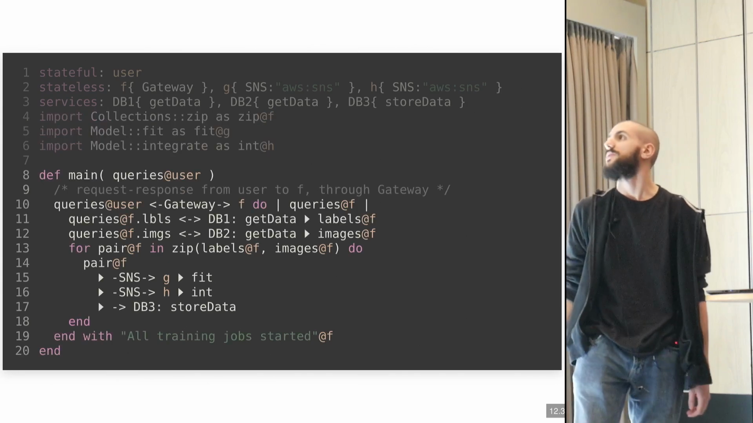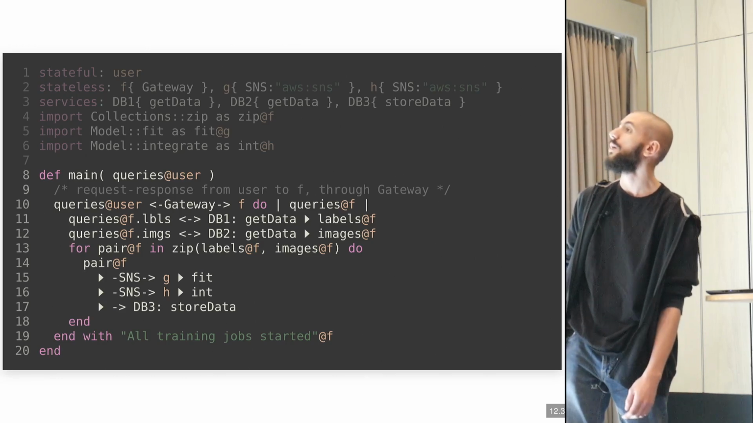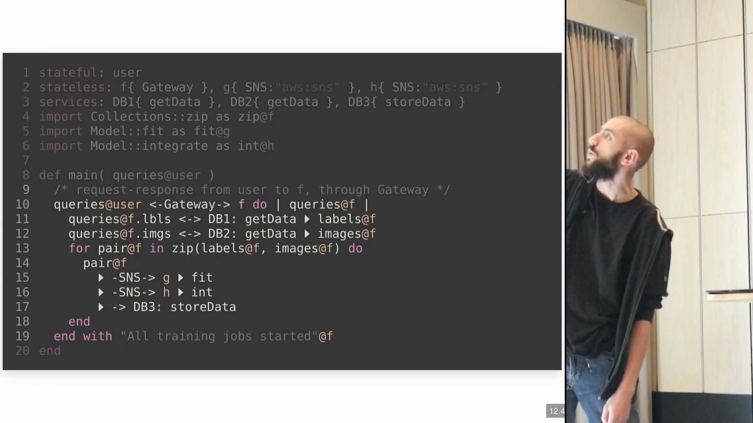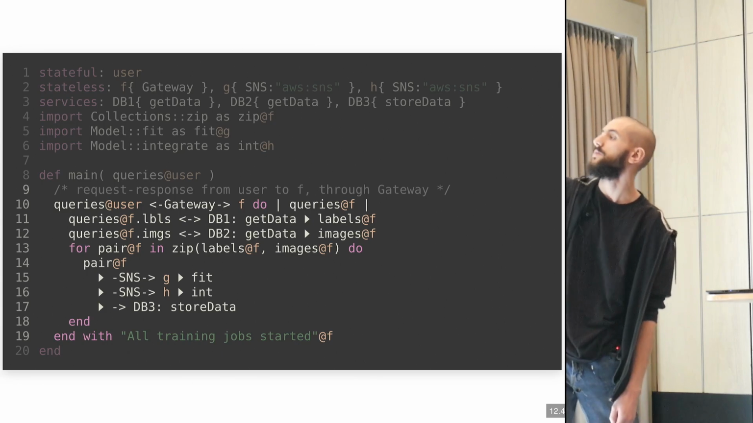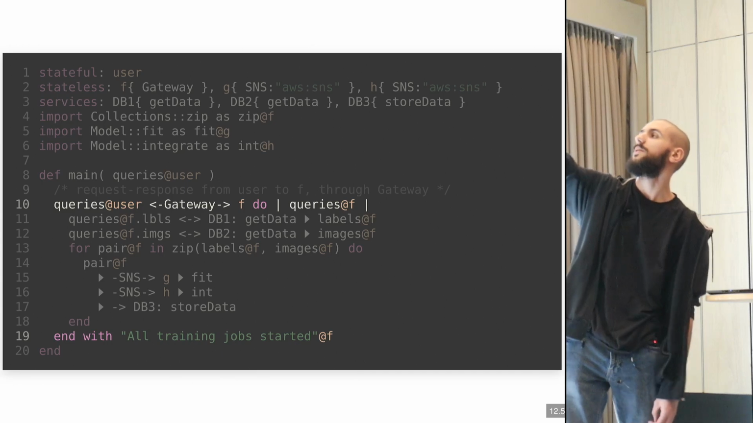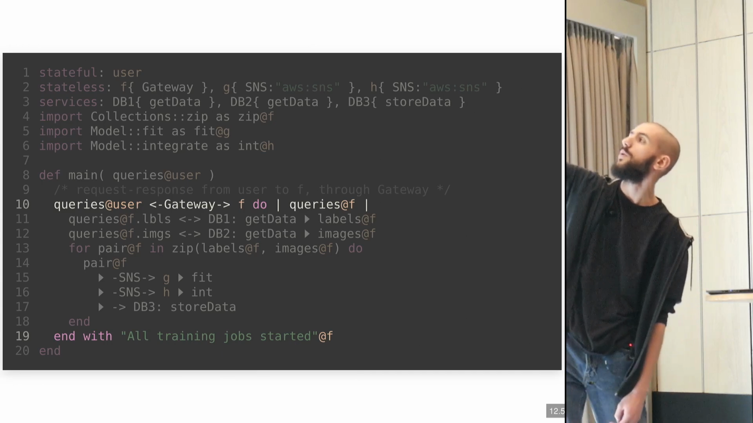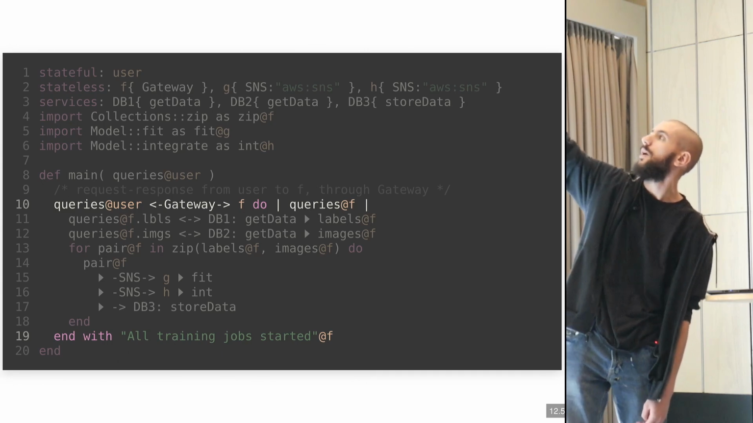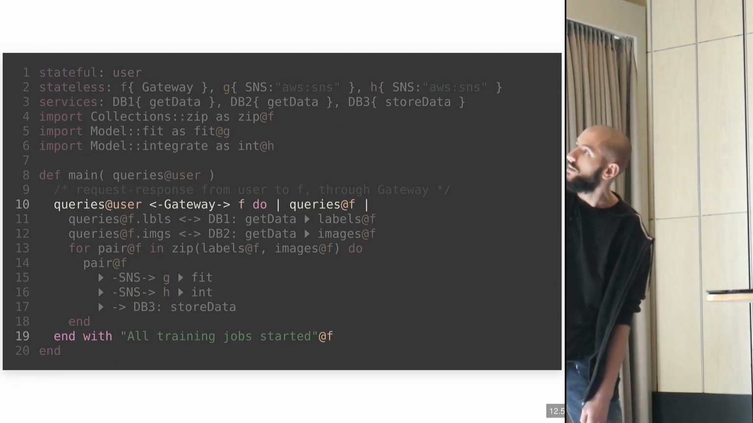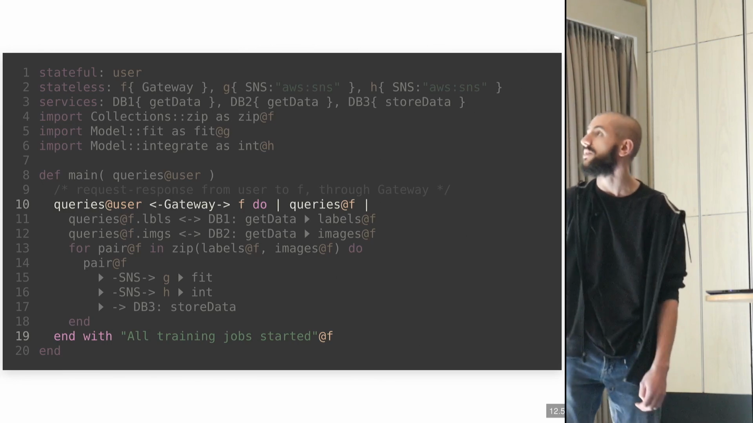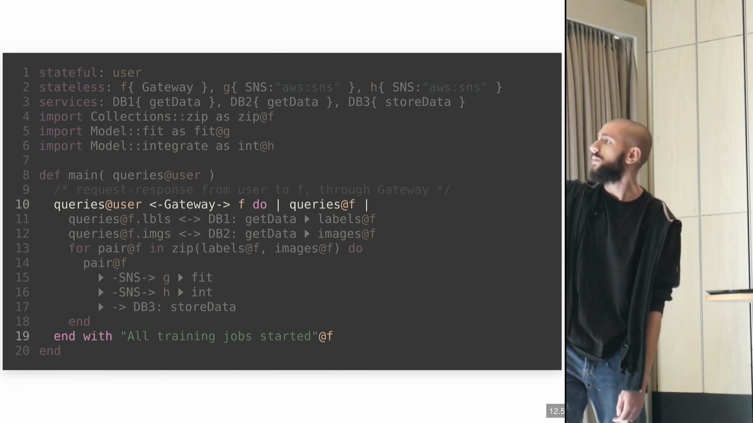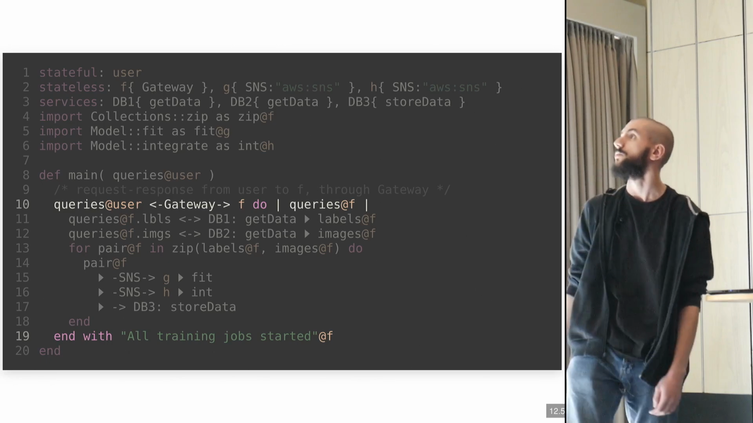Now, the main function, of course, is the main behavior of the program. The main block here is a request-response that goes from user to F, and then returns all training jobs started. The important lines here are these. We can see how queries is a variable that is first on user, and then is passed through the gateway medium to F. And it's bound on F as queries. So basically, we send information from user to F, and we can see this little bidirectional arrow across gateway means this is a request-response, so we expect some data in return. At the end, we can see from F, we send back all training jobs started to user.